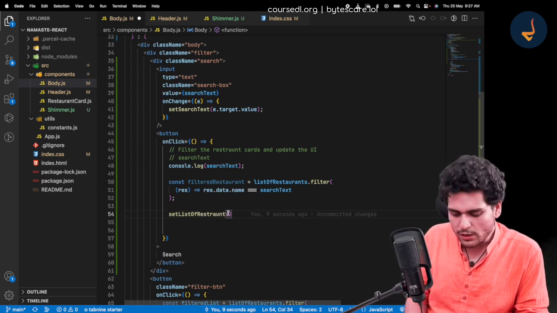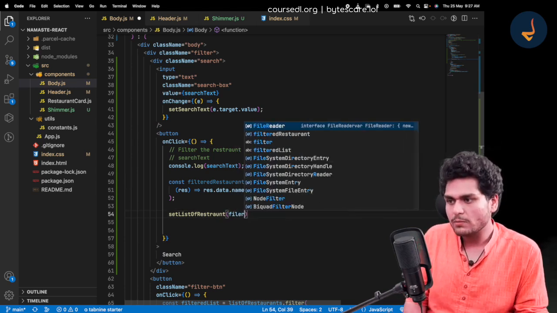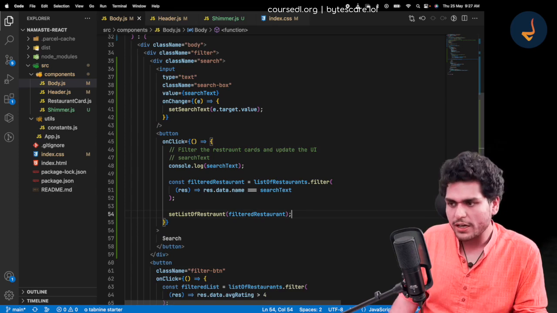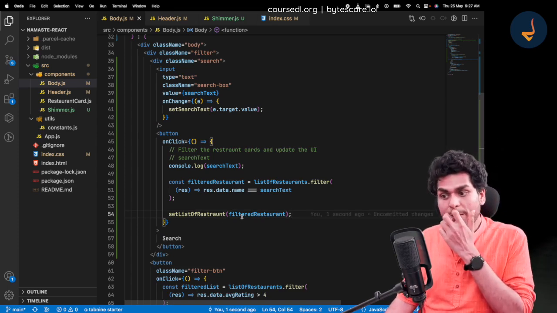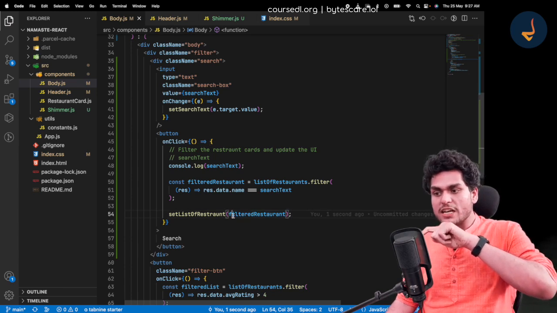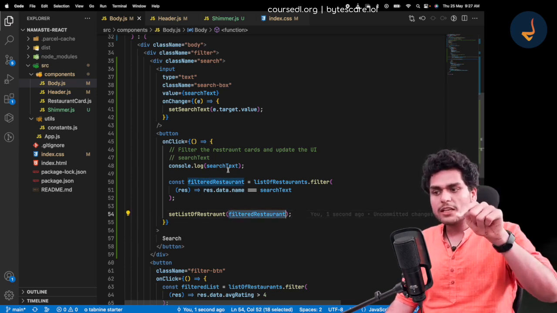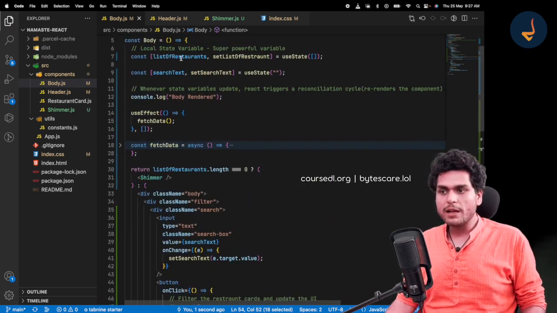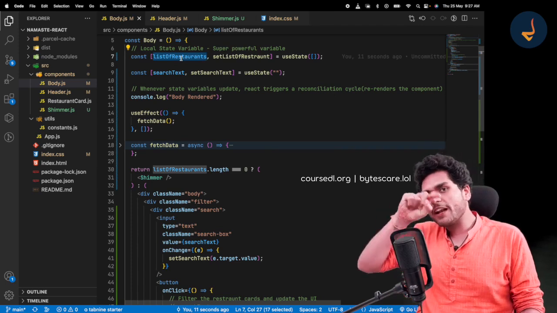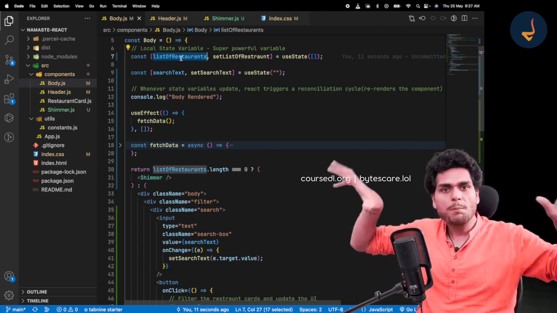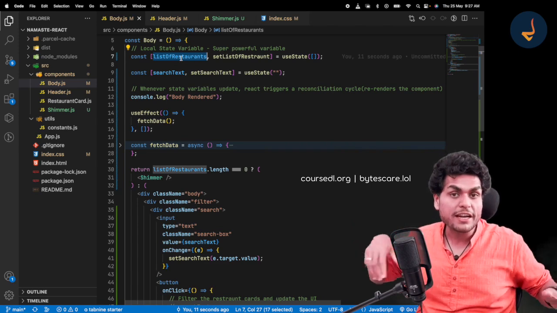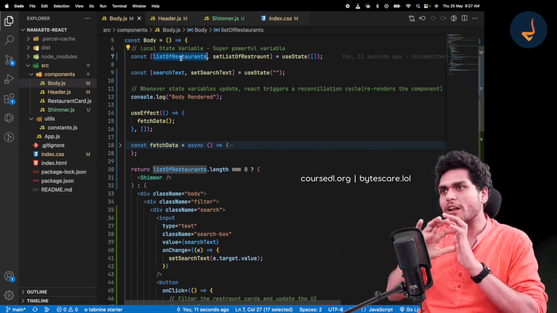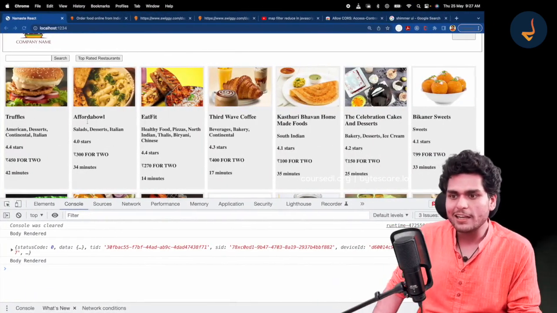So if I write over here filtered restaurant, when you click on that button, it will filter out the restaurant and update this variable. And when you update this variable, it will trigger the reconciliation process. Our body component will re-render with the updated value. So our restaurant will change. Let us see that in action.